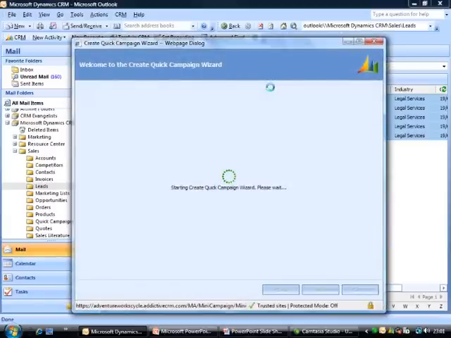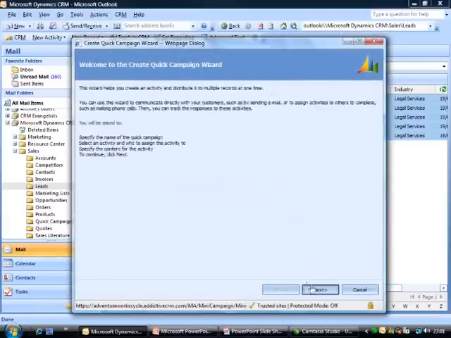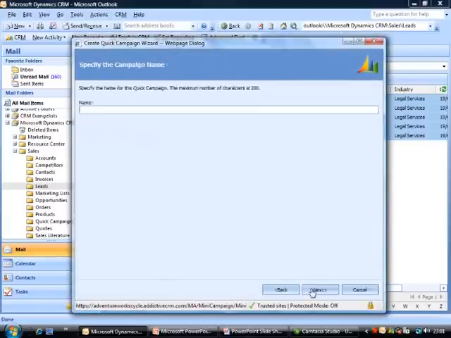So I'm going to open up what we call a quick campaign, which is a really quick, easy to use wizard where we can generate an activity. This campaign is for all my legal services leads, and it's to promote a particular promotion that we have in place at the moment around a 0% finance deal.